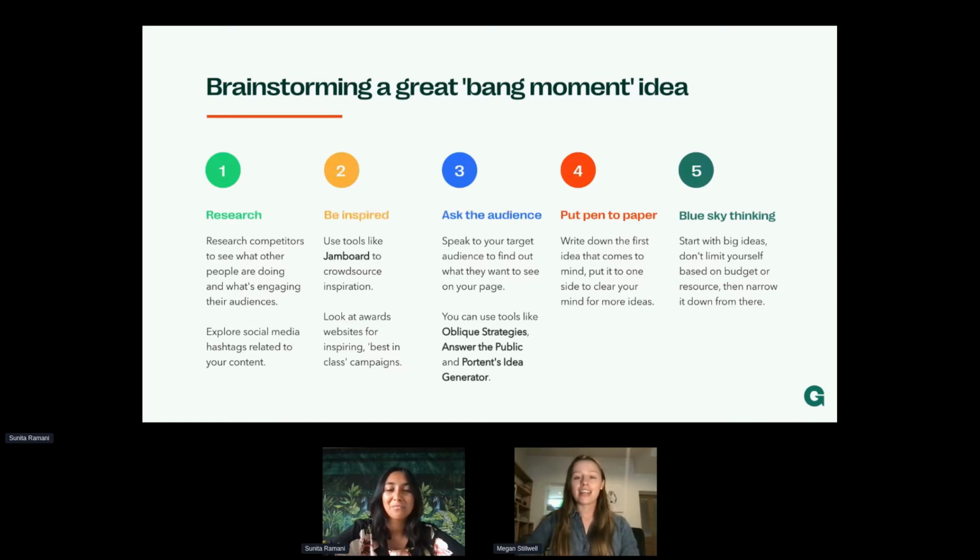And then finally, reach for the stars, because the sky really is the limit when you're thinking of your first idea. Go big, and then once you've got an idea of what you want to do, you can gradually narrow it down until it becomes more realistic for yourself.